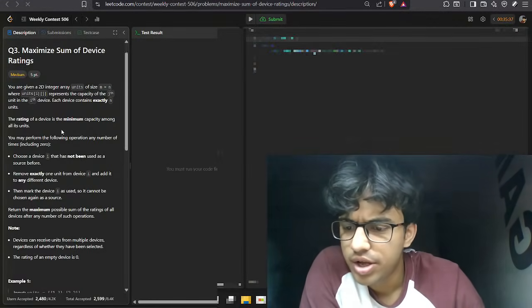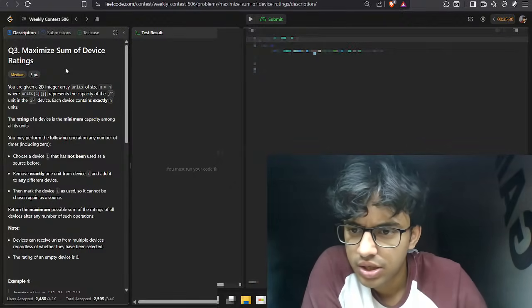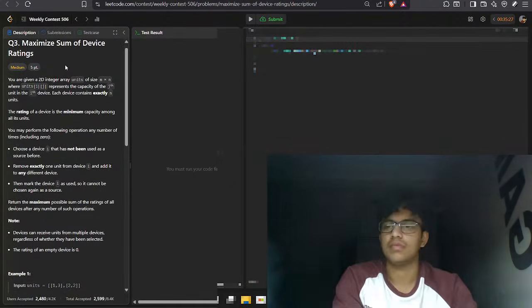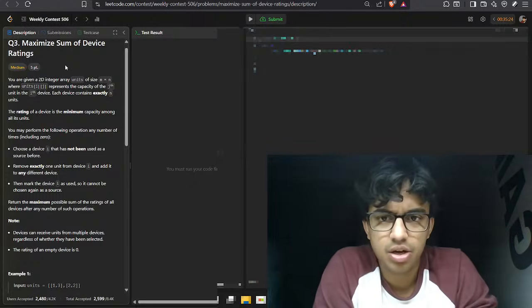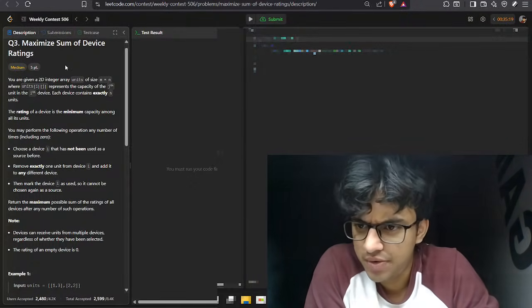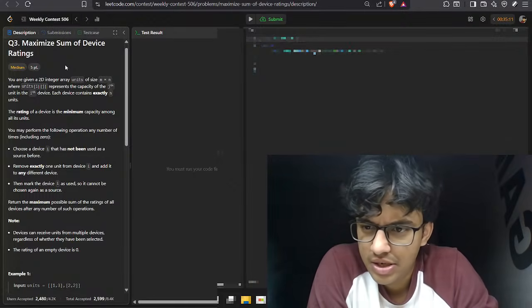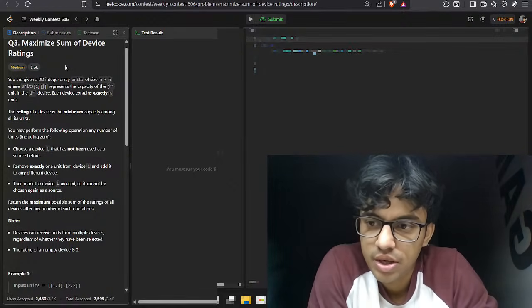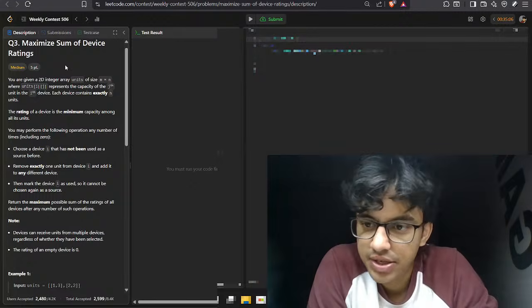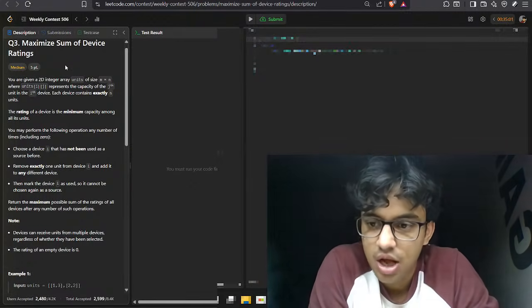Third is 2.4k. You're given a 2D integer array of size m cross n, where units i j represents the capacity of jth unit. Okay, let's focus on third for the next 20 minutes. J is unit, i is device. Each device contains n units. The rating of the device is the minimum capacity among all its units.